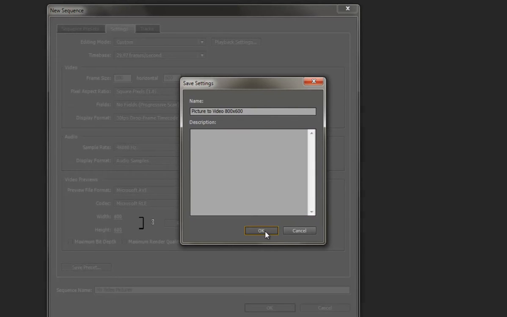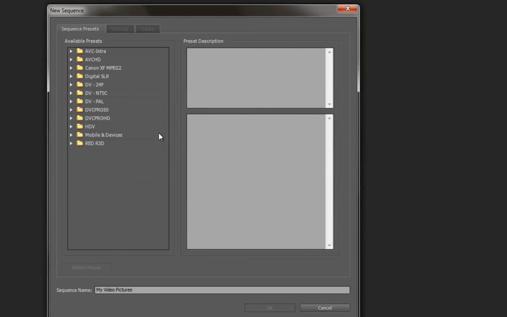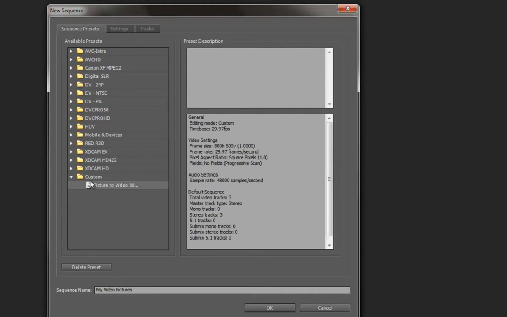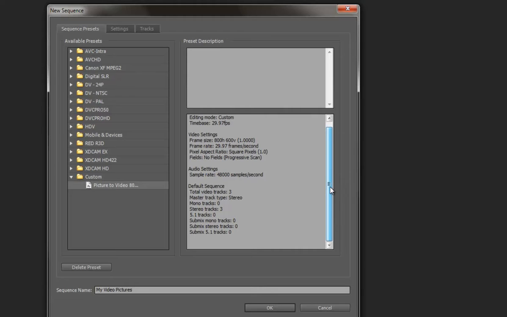And click on OK. And now, if you notice, you'll have a custom setup. And because we didn't give a description, it doesn't give one here up in the top. However, it does tell us a bunch of information about the one that we have set up here. So we've got our frame size, our frame rate, the aspect ratio, the fields, all this information about what we set up here. And it says it has 3 stereo tracks and so on. So we're just going to go with that.